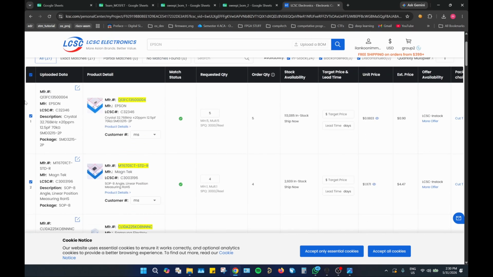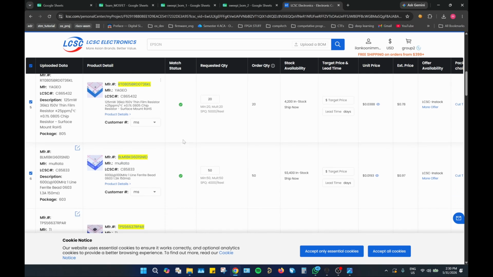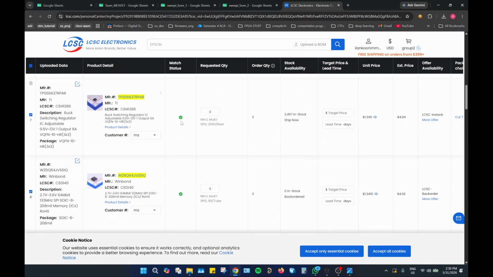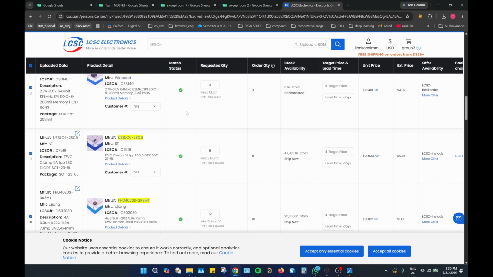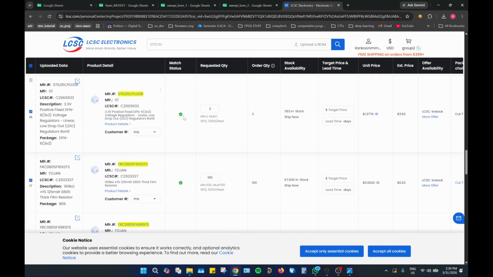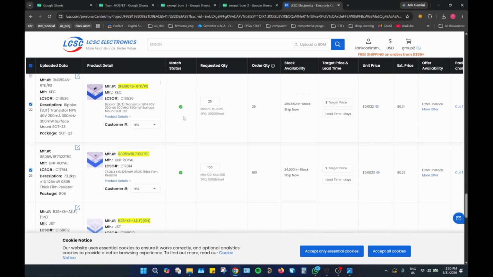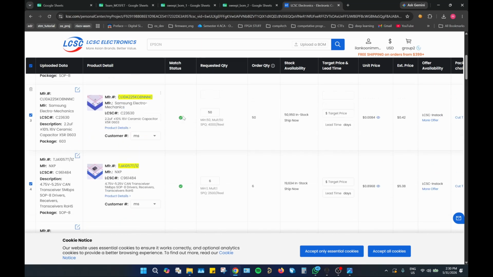As you can see, the next most important thing is to make sure that the match status is a green check mark. That means that everything matches exactly, not just the manufacturer number, but also the LCSC part number as well. If there's a yellow exclamation sign, that means it's a partial match, so there must be an error in the BOM, and you have to correct that. So you verify that all your components have a perfect match for the data that you have given in the BOM.